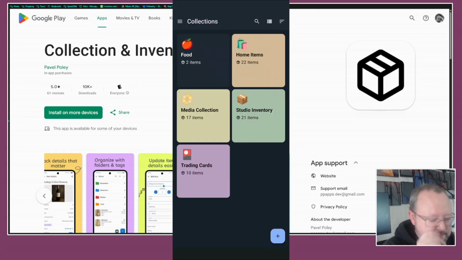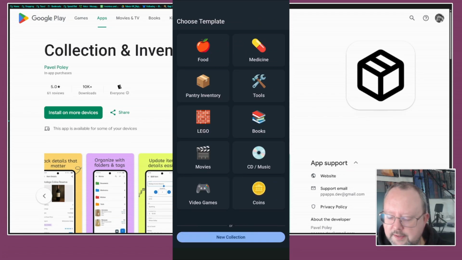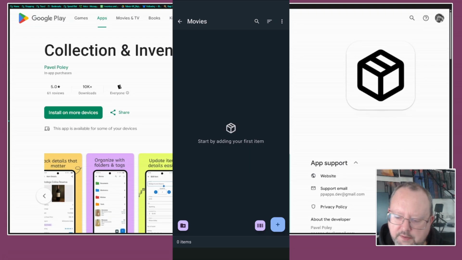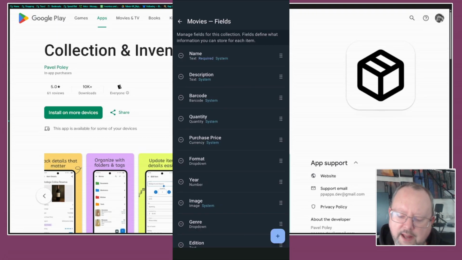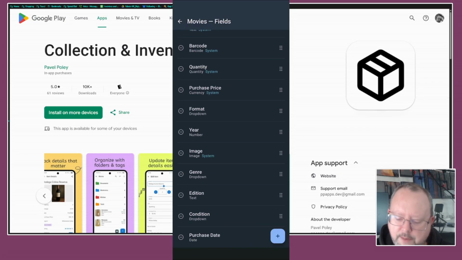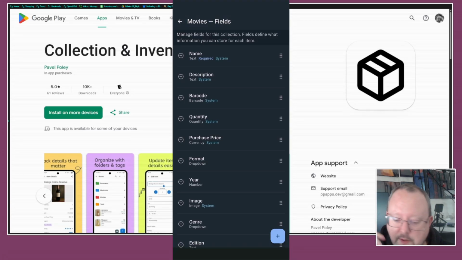Let's go ahead and make a new collection. You can see it's got templates you can use. We'll use one of the templates and hit movies, then I'm going to go to manage fields and change some stuff around or add some stuff. We've got purchase price, format, year, image, genre, edition, condition, purchase date, quantity, barcode, description, all this stuff, right? Now, this is going to be for movies that I don't need anymore that I'm going to sell, right? So let's add a new field.